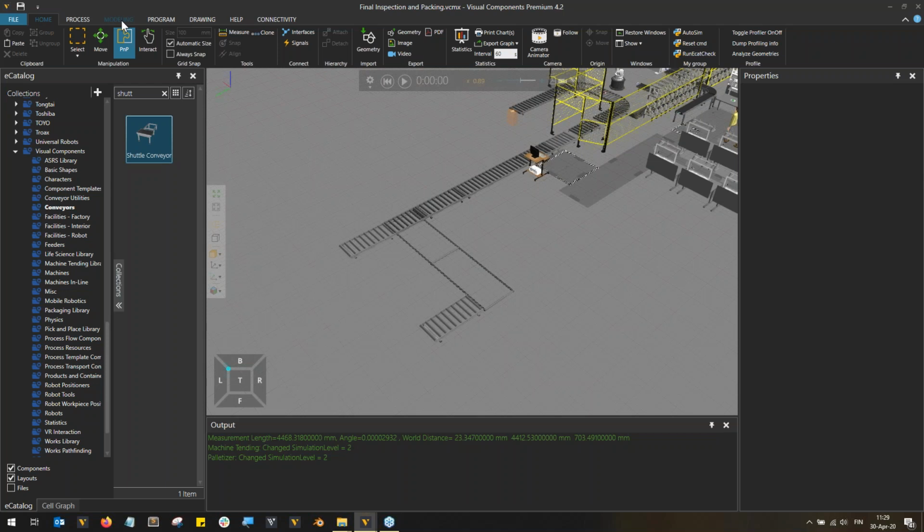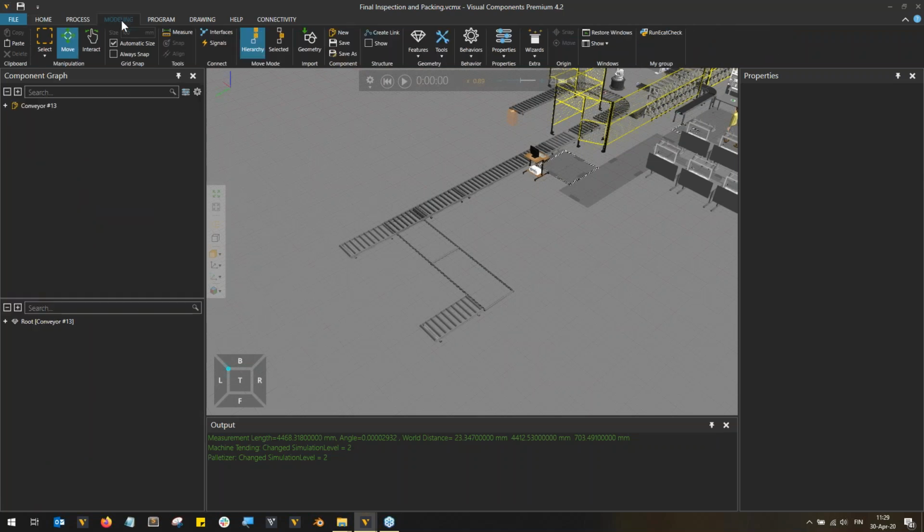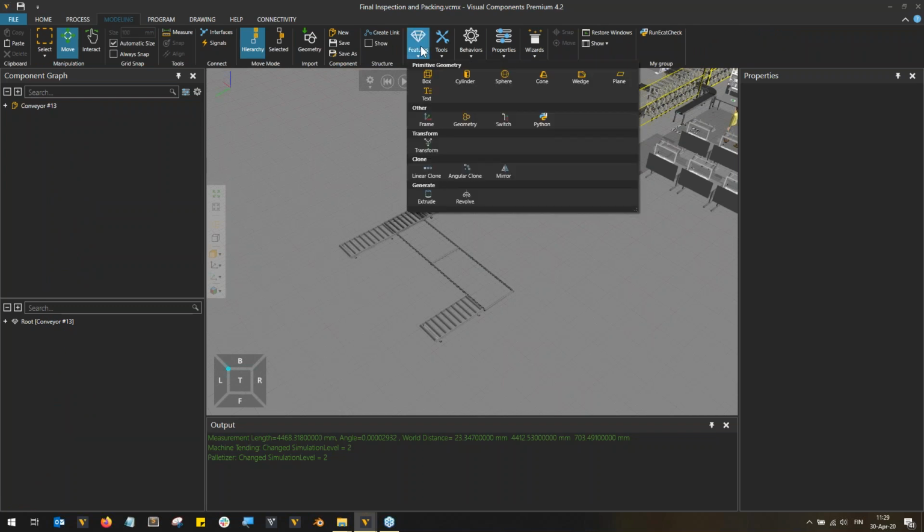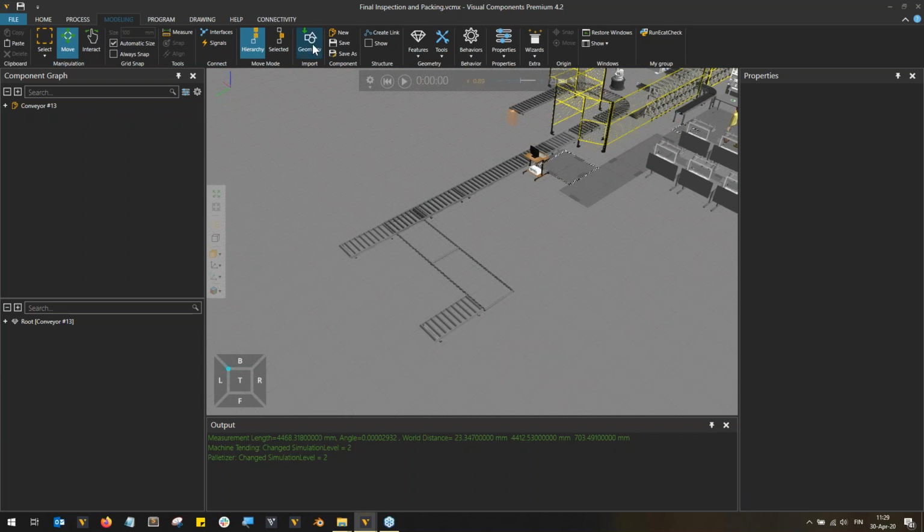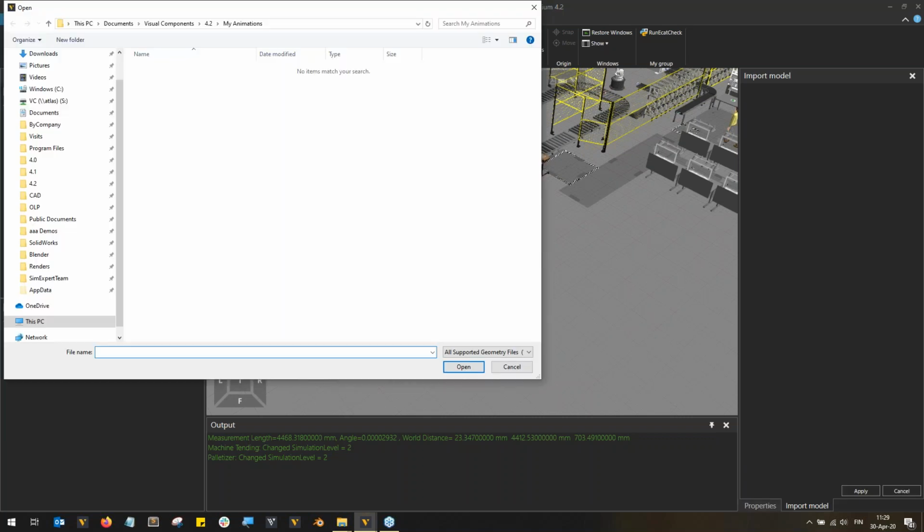There was already a question about what kind of CAD formats we support, and before going to that, we also have a very simplistic 3D modeling capability inside Visual Components, but we are not the best 3D modeling tool. We are not trying to compete with CAD tools. So oftentimes, people already have their CAD data and they can import that.